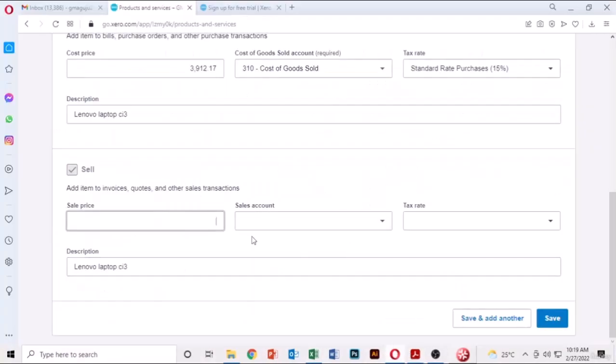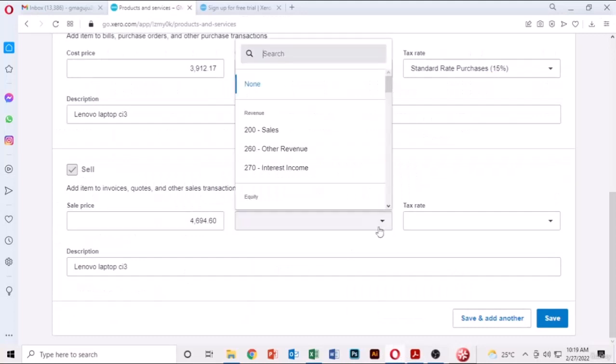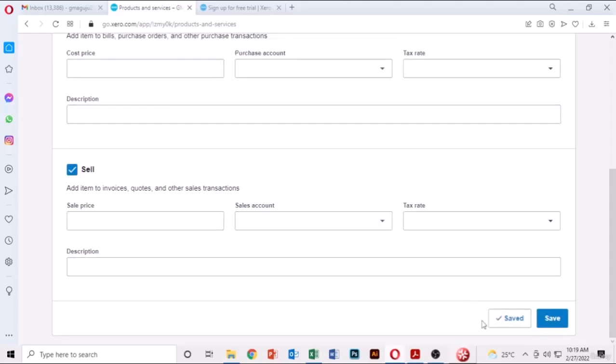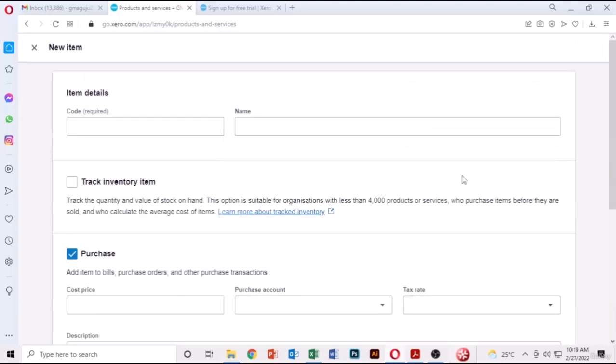Okay, and then put it here, and then we choose the account, which is the sales account, and then we say save and add another, right? So this is the process, guys. So in the next section we're going to complete filling out, putting all our inventory items. So see you in the next section.